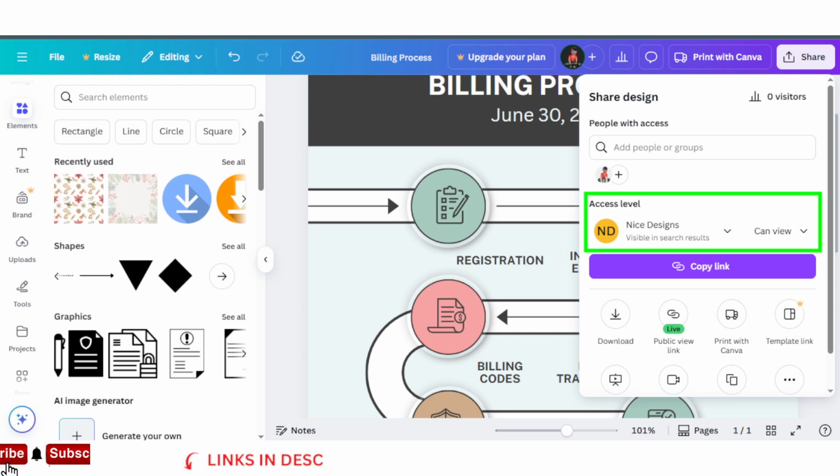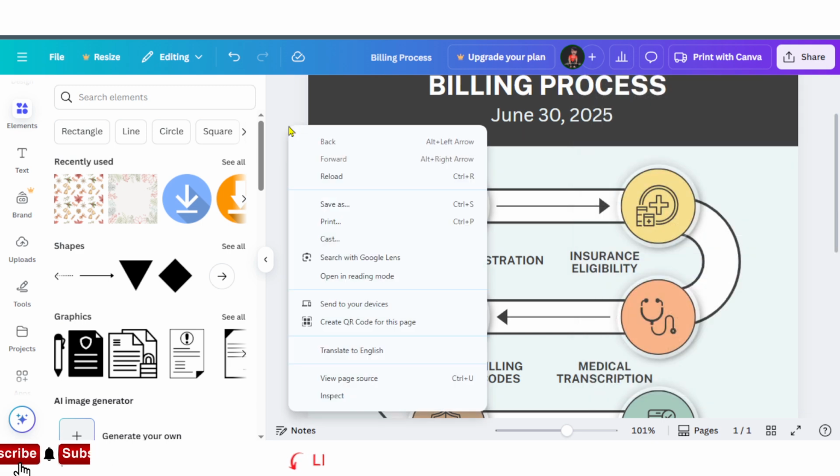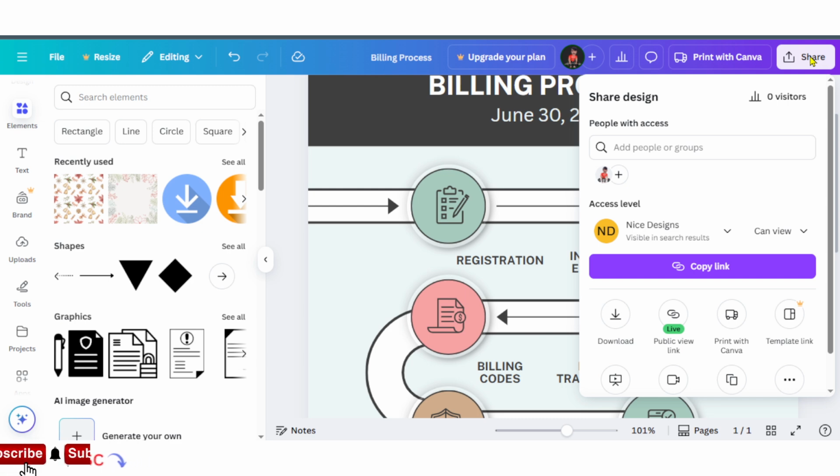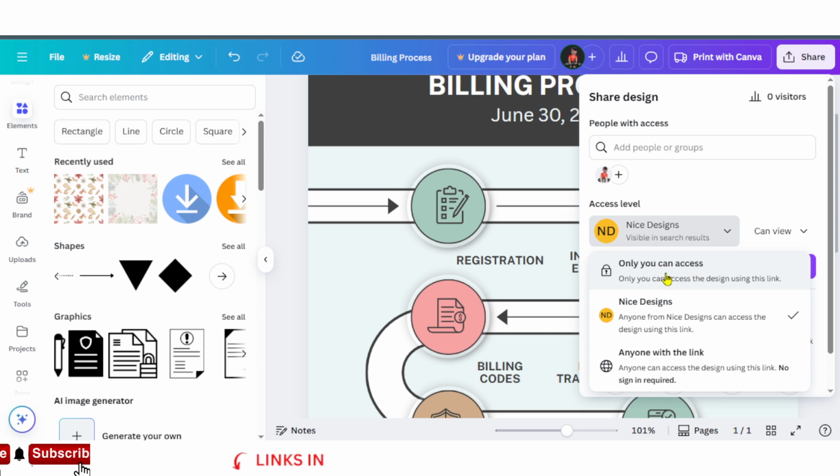Suppose you just completed half of the design and you want the rest of the design to be completed with the help of your team members, or anyone else, because two or three options are there inside this. So what will happen if you select this option under access level? The first option you can just ignore, because this is simply only you can have the access. You can ignore it because you already have the access with this design. Now the second and third options are very important.